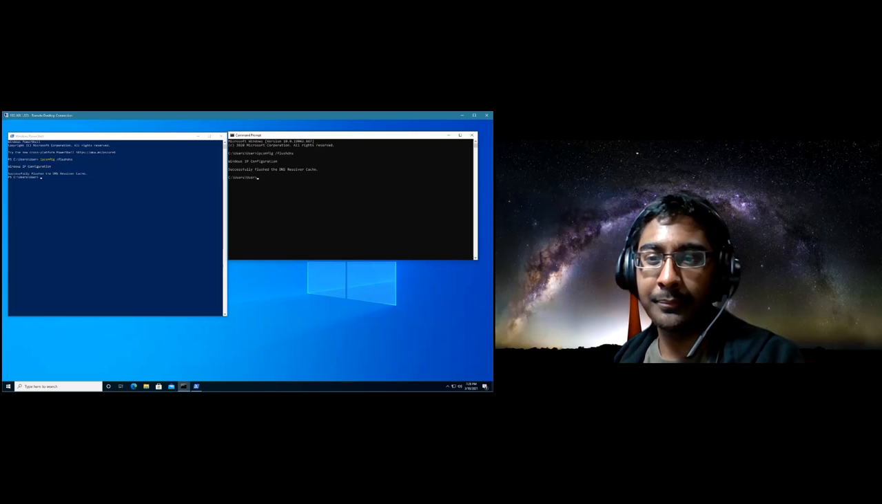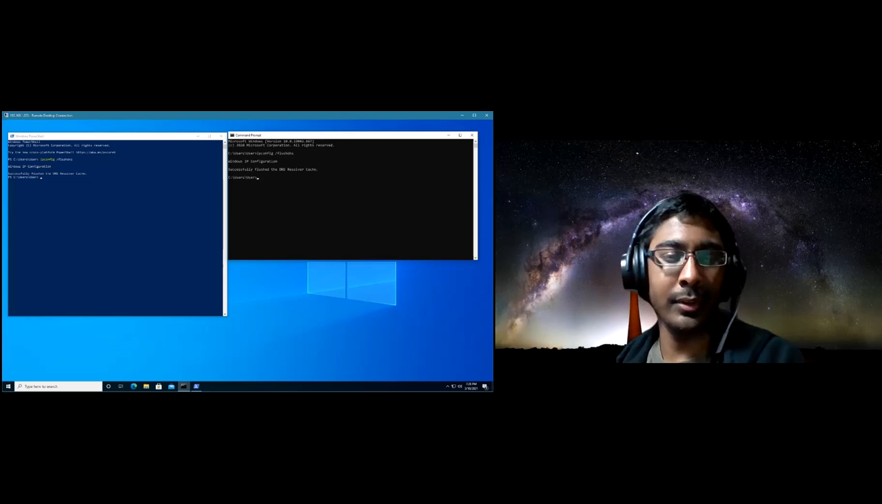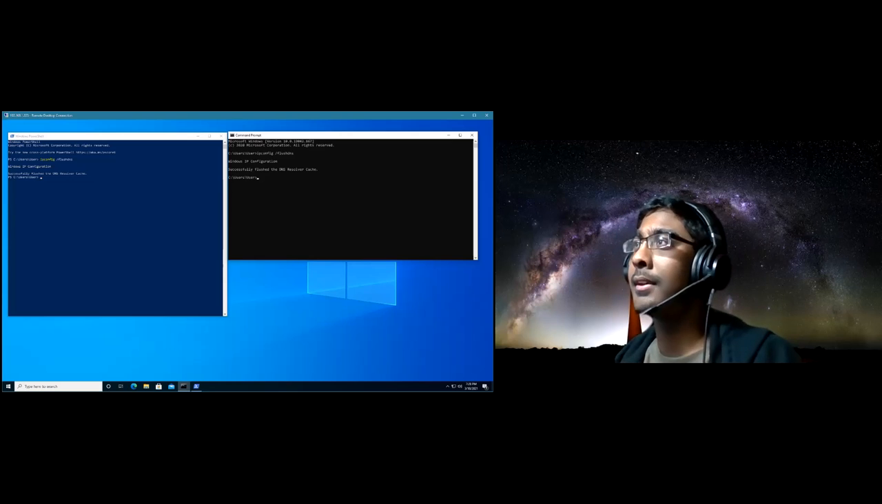To answer Catherine's question, yes, it's following ipconfig. So ipconfig is the command, and each of those, flush DNS, release, and renew, they're all flags. So you just put it right after there.